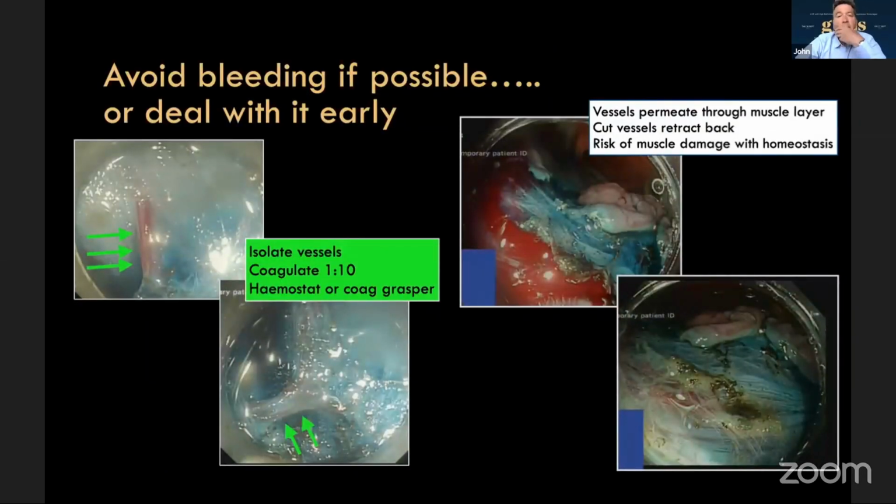Yeah, fire away. So I wanted to ask you what are your electrocoagulation settings for ESD, especially considering that you are using underwater in that situation. And do you change them for air and underwater?